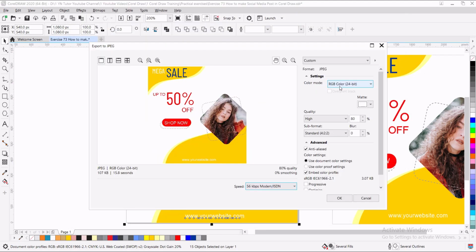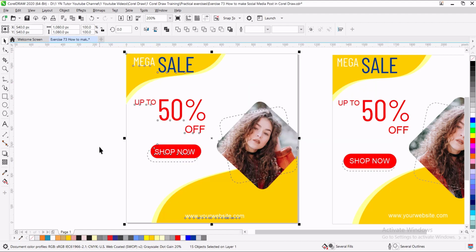Our color mode is RGB. Once the color mode is changed, you will see that our size increases dramatically. Now we have 107 KB. If you change the color to CMYK, now you can see it's almost 1 MB. So you need to make sure that it is RGB and keep the quality high as it is. Our file size is 107 KB. It is a lightweight post. Click OK. And that's all.